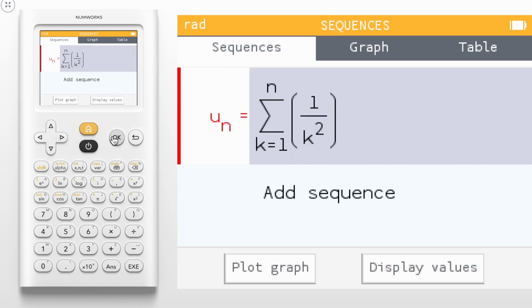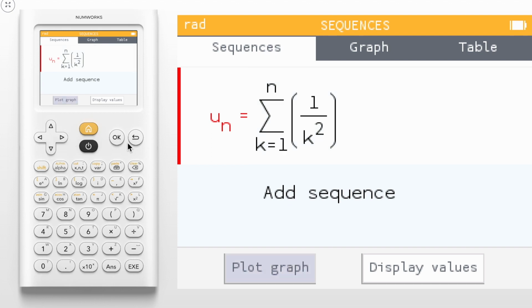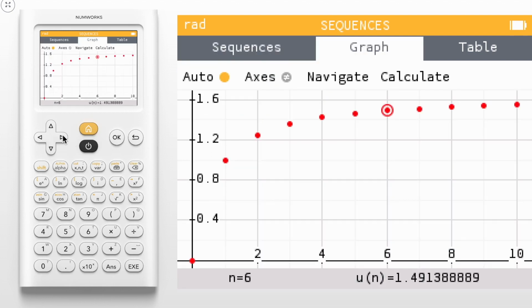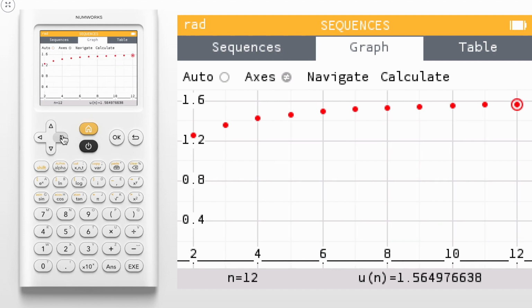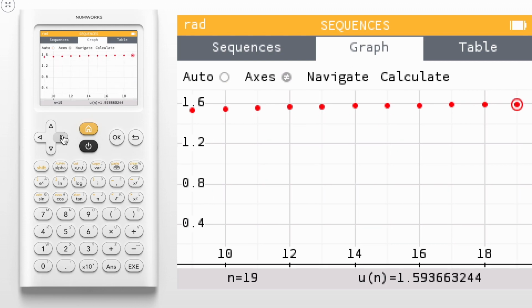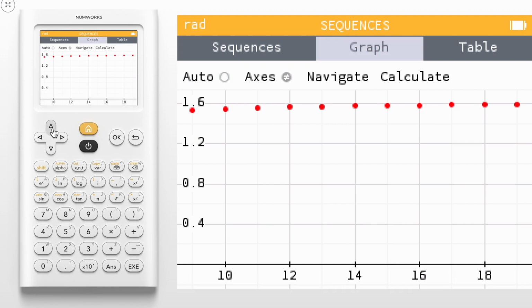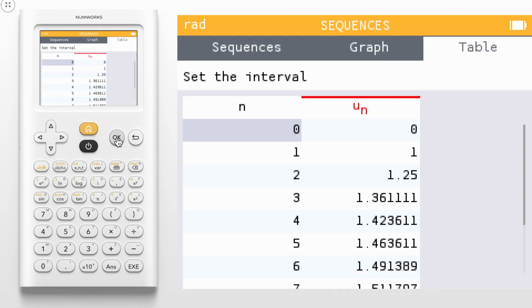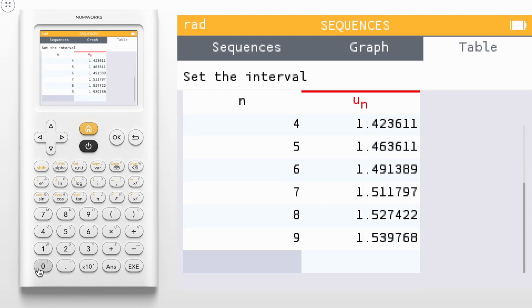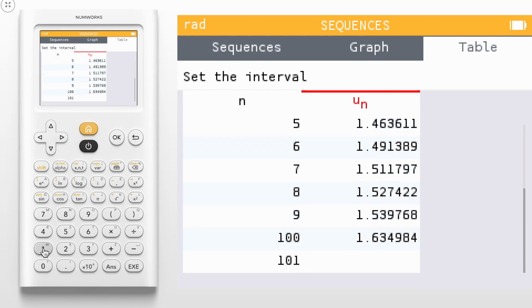Now I have a sequence of partial sums, and this is going to help to determine if the series converges or diverges. One way I can do this is I can navigate down to plot the graph. This is a great visual to see if the partial sum has a limit. I can also explore this in the table of values as well, where I can see, do the sums converge? And I can input large values to see if they come to a converging value.